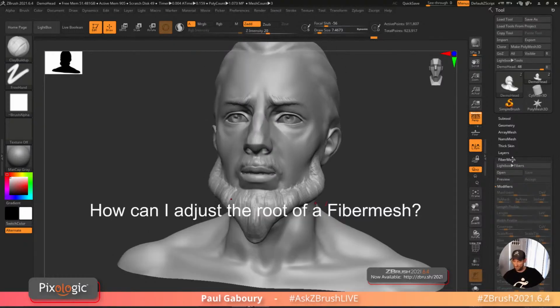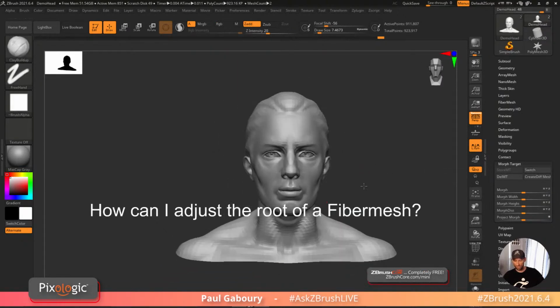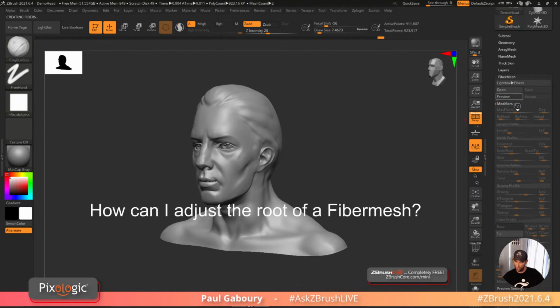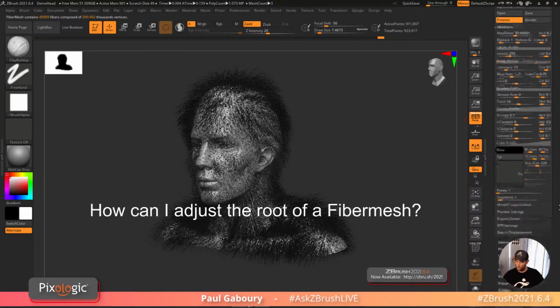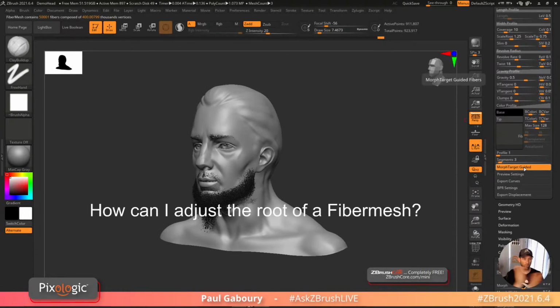What I'm going to do now is this. I'm going to switch my morph target back to just the demo head, and then go to morph fiber mesh. Now I'm going to tell fiber mesh to only look at the morph target. And then voila, I've now got fibers only where I sculpted.